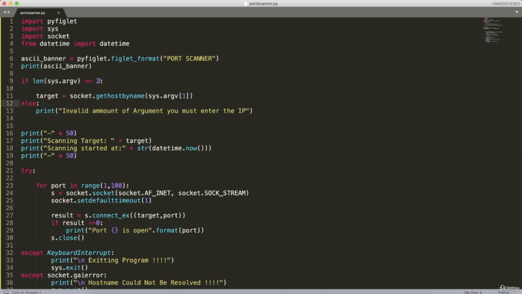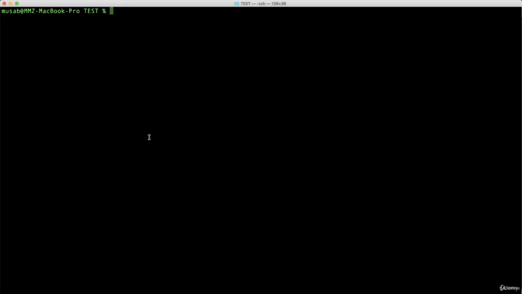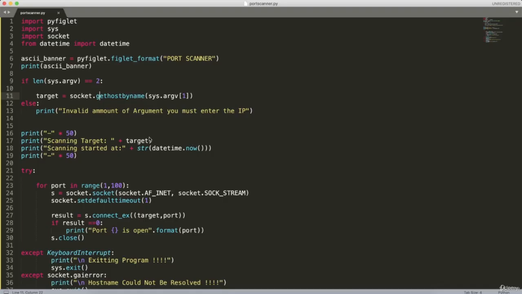But if we provide the argument we want, so if I return here and put it like this and define something here, you can see that this time we will go through the if body, and we will define a target variable, and inside it we will use socket.gethostbyname. This is a function within the socket library, and inside it we will use sys.argv[1].